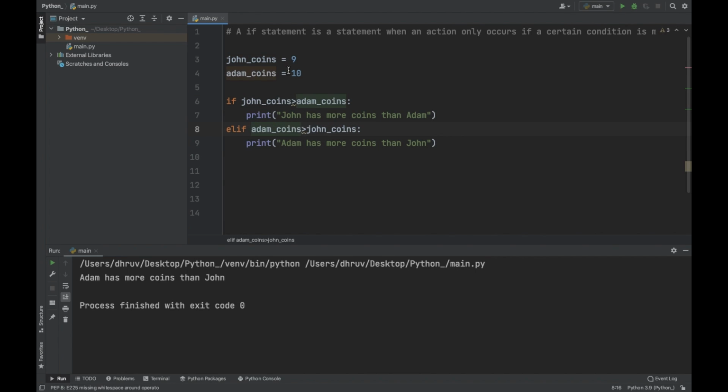And then Adam has 10 coins, and John has 9 coins. So is 10 more than 9? Yes, it is. So it printed the second statement. It printed whatever I wanted the second statement to print. I can do anything here, like I can do blah blah blah, but it wouldn't make sense, right? Because I'm teaching you guys. So it basically just replaces these values with numbers.